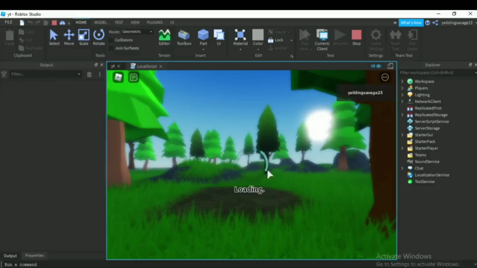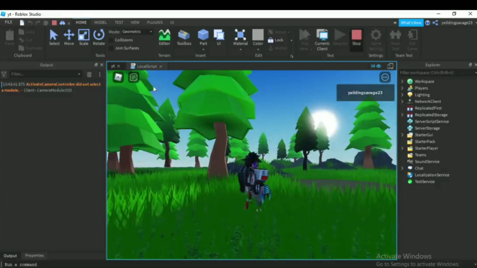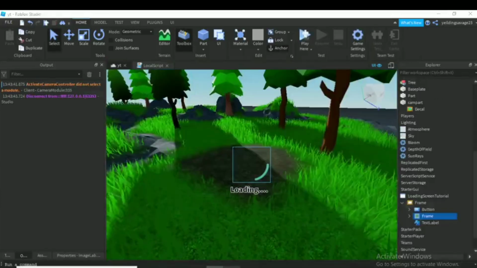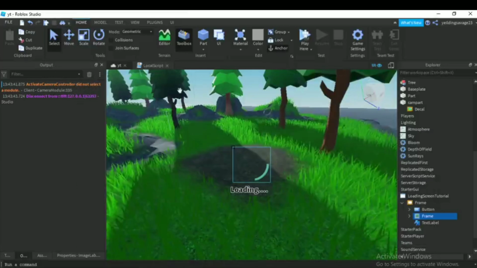So yeah, the loading frame is good. It looks cool. If you see, that's cool. I like this. Maybe I'll keep this one. So maybe that's the end of the video.